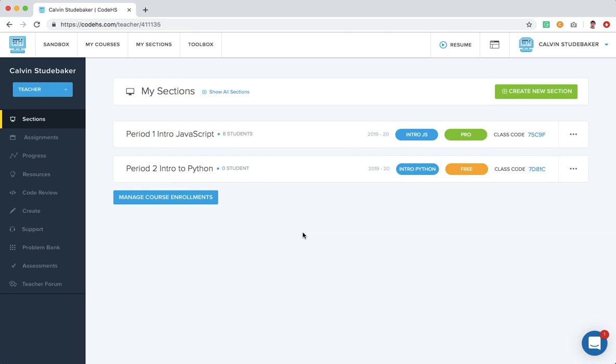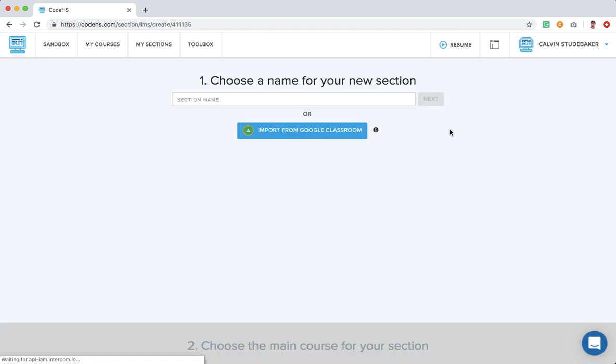Hi, in this video, we'll be covering how to create a new section on CodeHS. So we'll start from the My Sections page. This is where you land when you first log into CodeHS, and you can always get back here by choosing My Sections or Sections. So the first step is to simply choose this button to create a new section. So I'll click this, and this will take me to the New Section form.